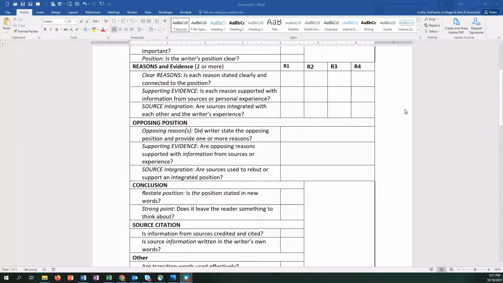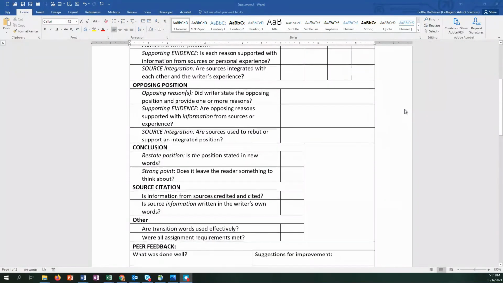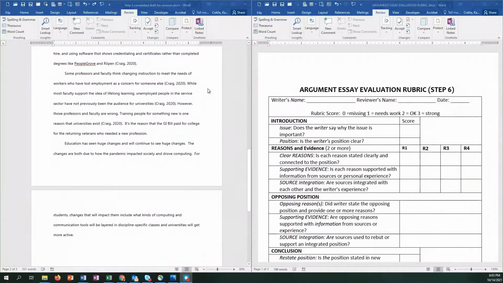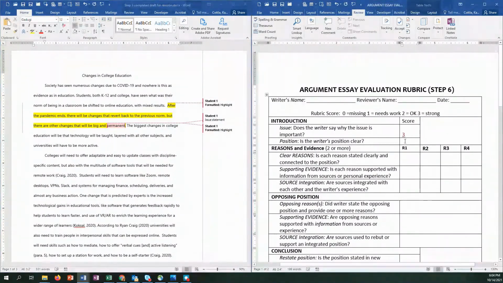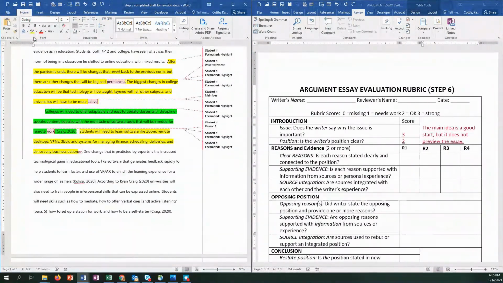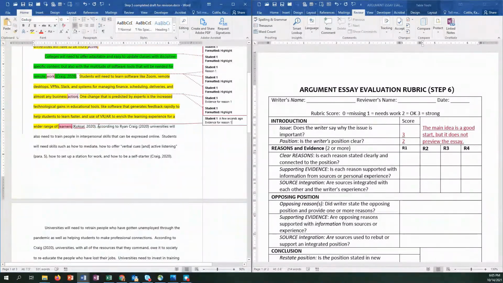You can see that the elements from the GO are the same here: issue statement, main idea, reasons and evidence, etc. Here is the student reviewing their essay using the rubric. The student reads their own essay and identifies and labels the elements from the rubric. Then the student gives themselves a score based on how well they think they did.